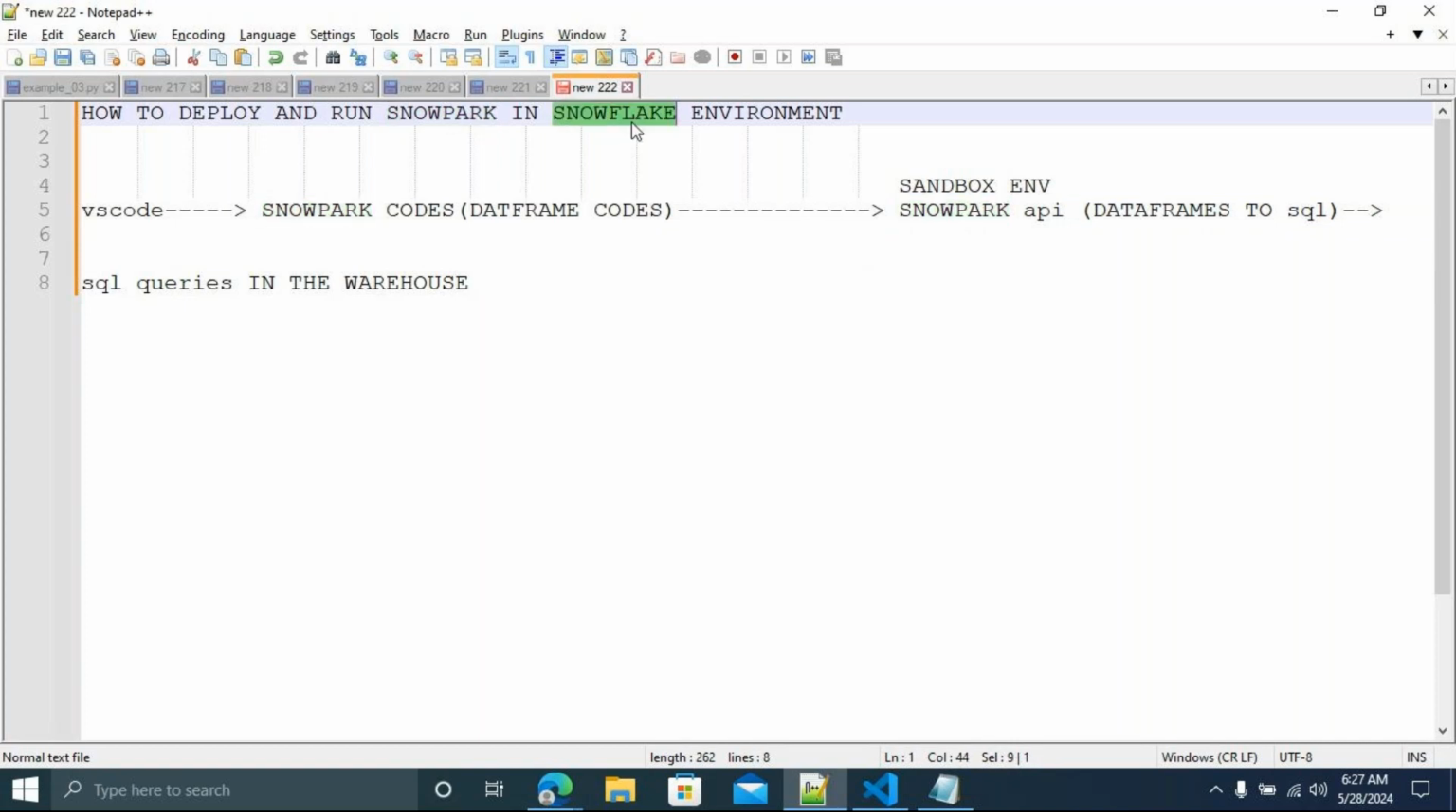Okay, I can give a hint. For the code we are writing in the data frames, we can create a few objects using stored procedures. Using stored procedures we can deploy our Snowpark code in this production sandbox environment, which is nothing but your warehouse. We can create some warehouses, and in the warehouse you can execute your Snowpark code by using the stored procedure objects.